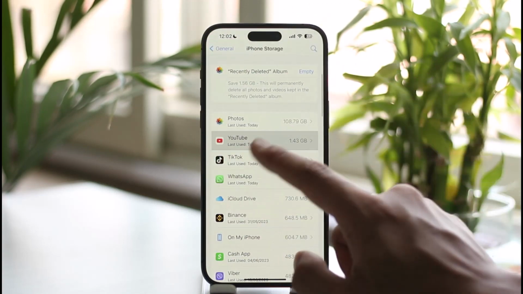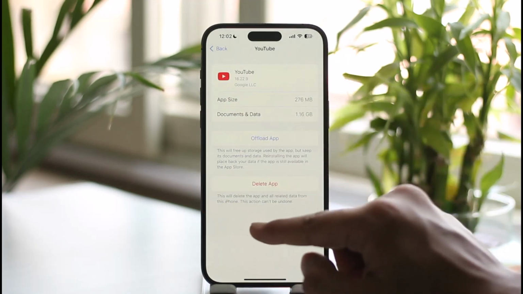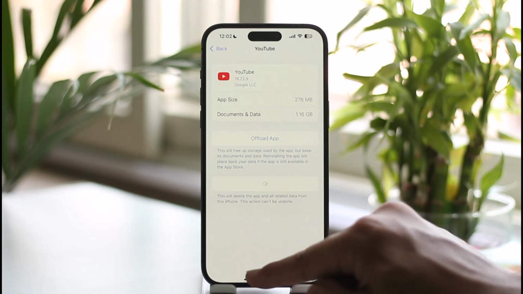On iPhone, to delete the data of the app, you just have to delete the app itself and then reinstall the application from your App Store again. So you can just tap the delete option that you can find over here.